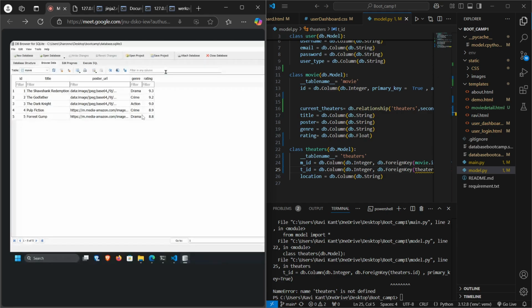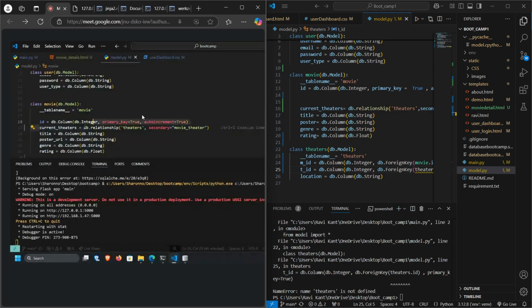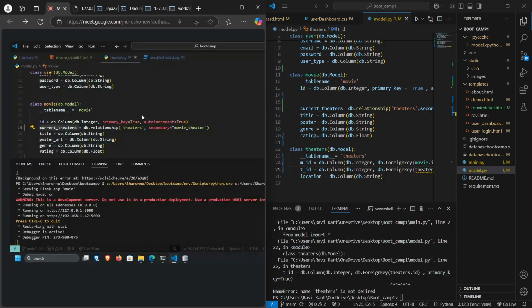So this might be asked in the viva. You have created this current theater over here, but unlike the other ones like title and poster, it's not getting displayed or rendered in your DB browser. Why is that? The answer is that it's because it's a relationship, not a column.